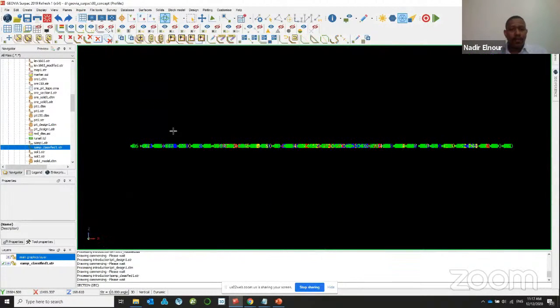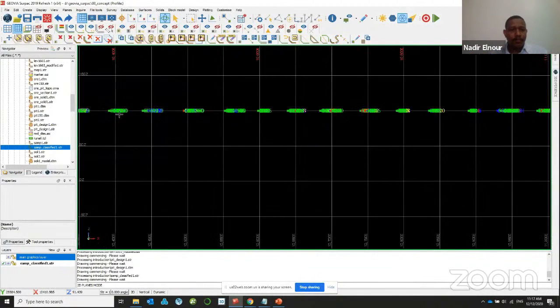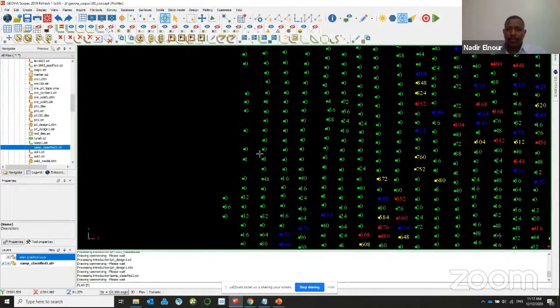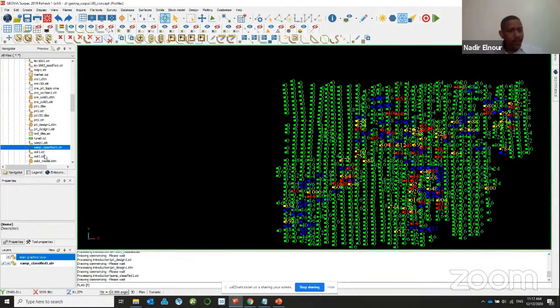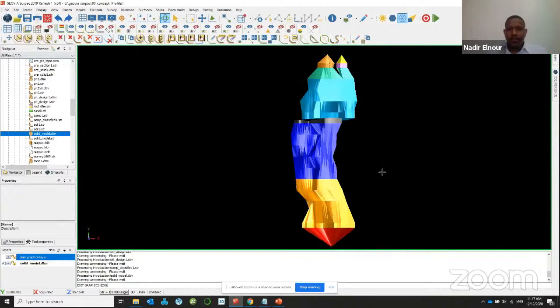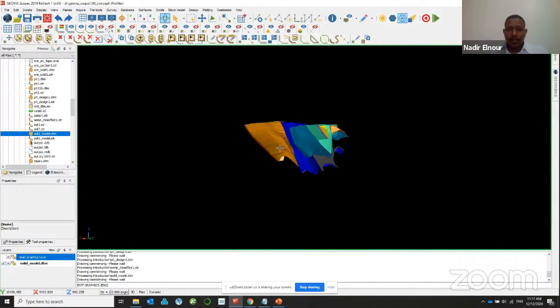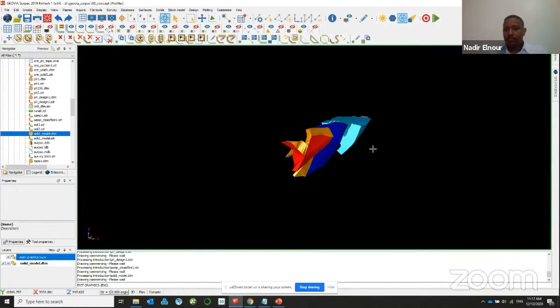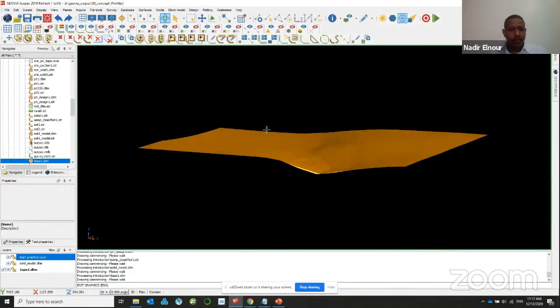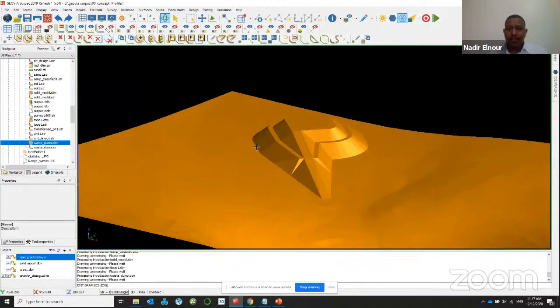So later on, we'll show you how to work with levels. For example, this is stored in level 100. It can be a bench, it can be anything. Also, you can store a solid model, which can represent a volume in the subsurface. It can represent topo, and you can represent any type of design.